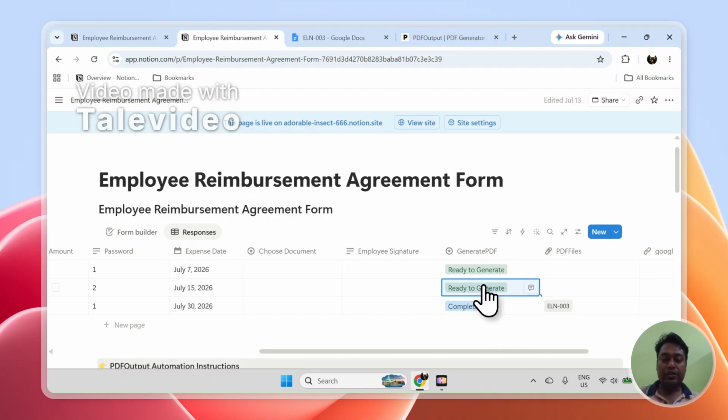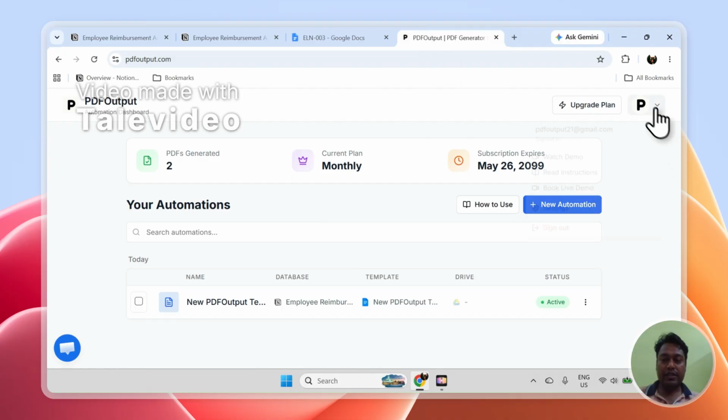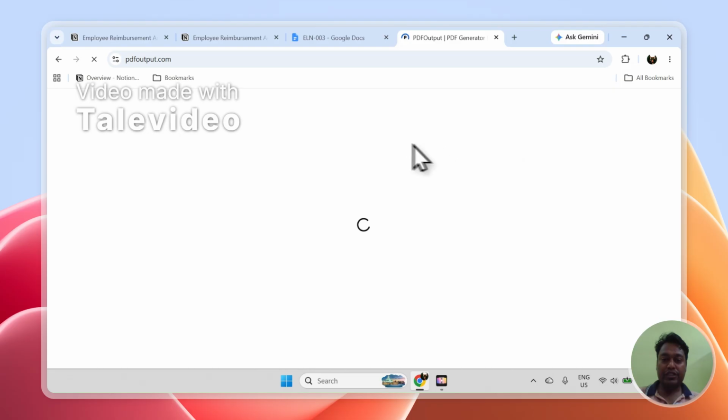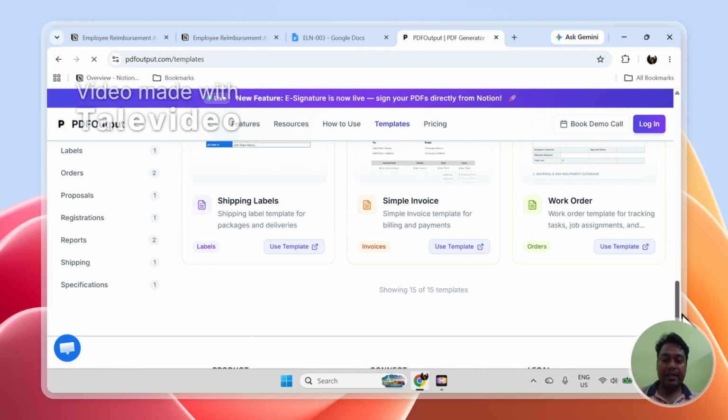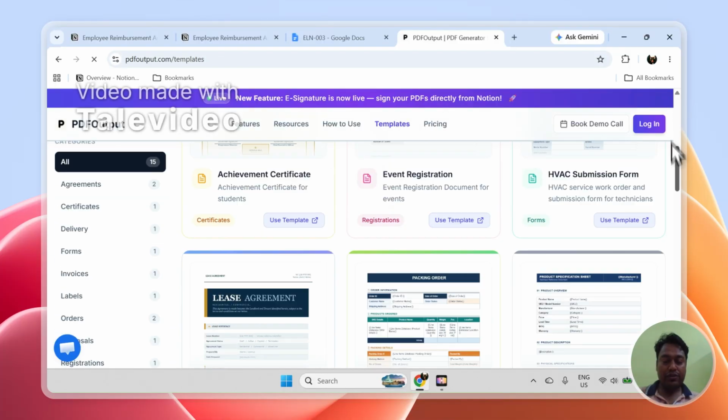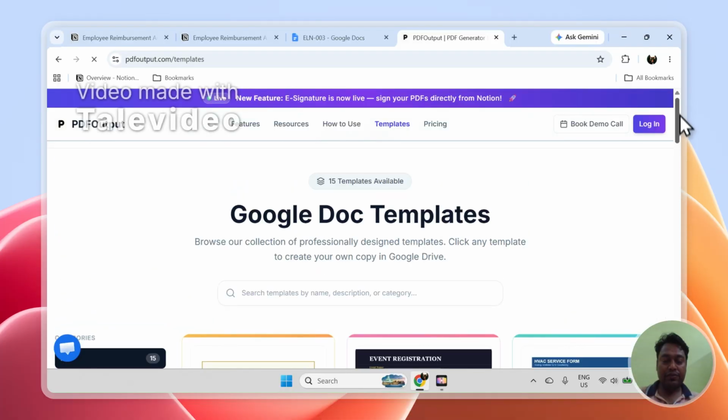Now, as it's going to generate a PDF, let me showcase a few more things. If you go back to PDF output on the home page, you will find this template option. Click on this. You should be able to see a lot of templates that have been added over here within the view. So you can choose any template and generate PDF out of this.